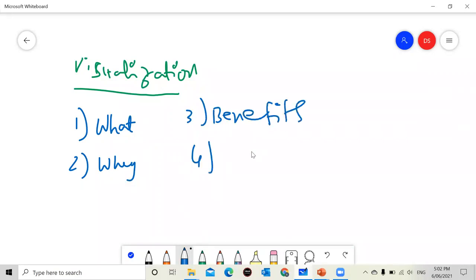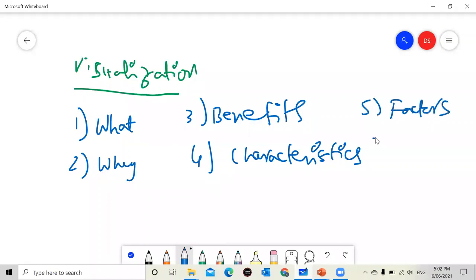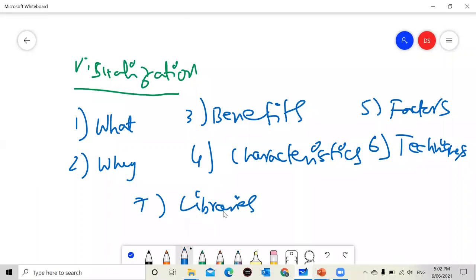then the characteristics of visualization, what should be the characteristics. So it will give you a picture on which you can build, you can learn some technology and build the visualization. We are also going to see the factors that affect the visualization. Then the techniques, and whatever possible, we'll try to do it within 30 to 45 minutes. The techniques of data visualization and the libraries in Python which we will be using for visualization.